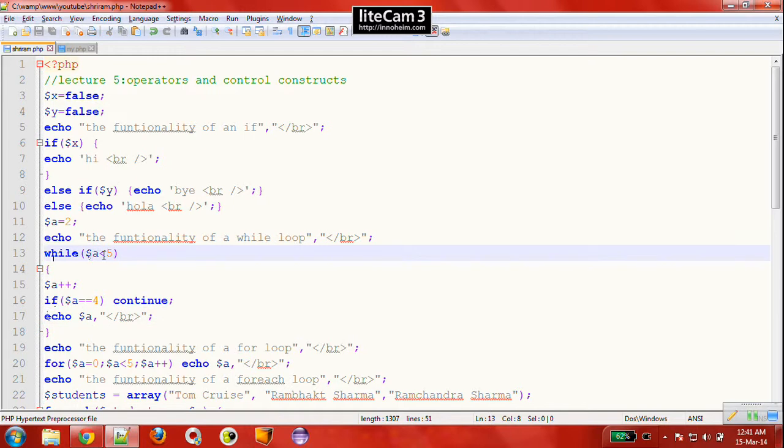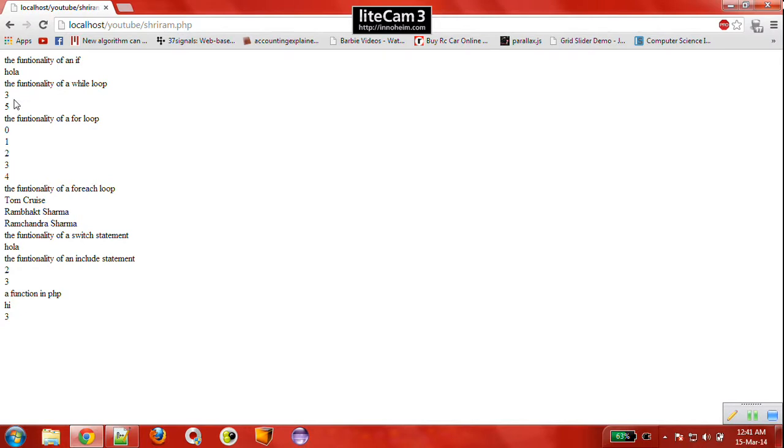We check a is less than 5, yes, true. We again go in the loop, we increment a to 5, we check a is equal to 4, no, so we do not continue, and we go down and print 5. So 3 and 5 are printed, and then the loop condition is falsified, so it doesn't proceed any further. So 3 and 5 are printed, which is pretty much as expected.